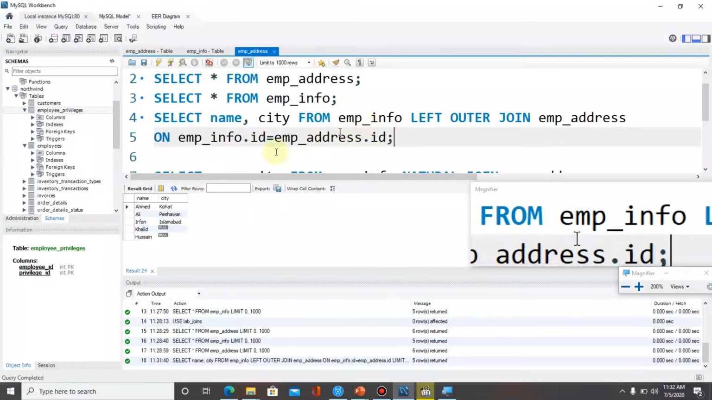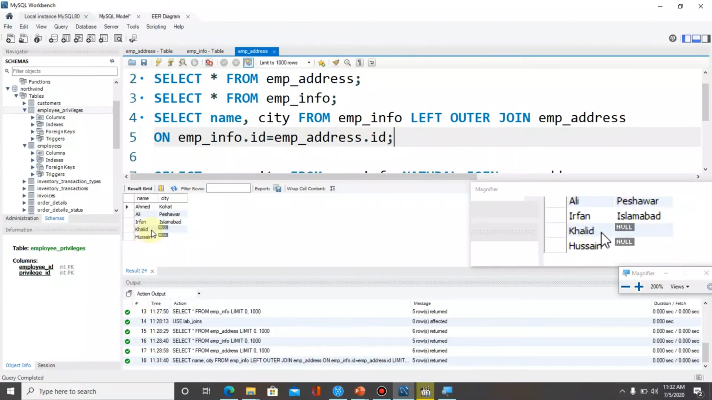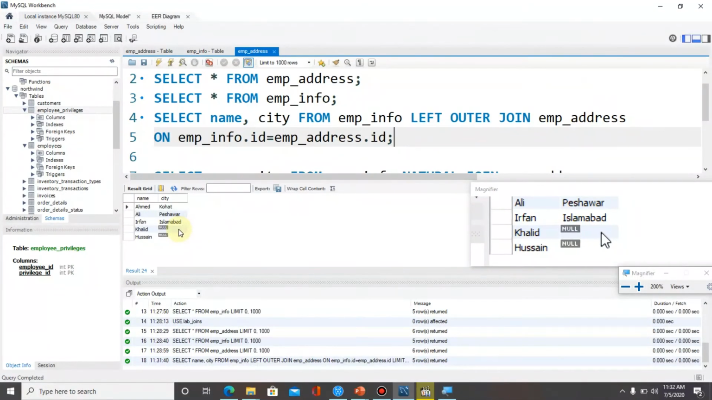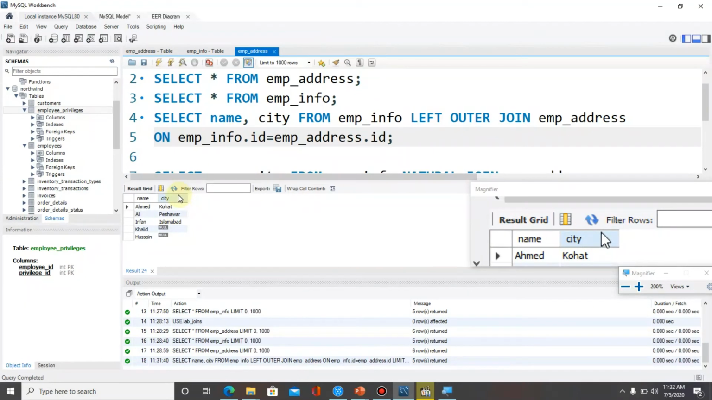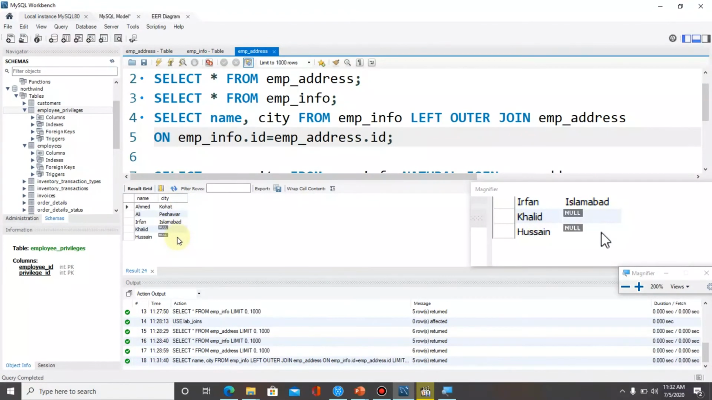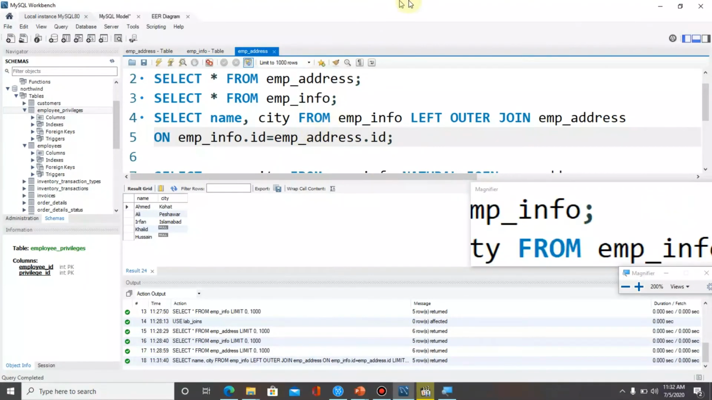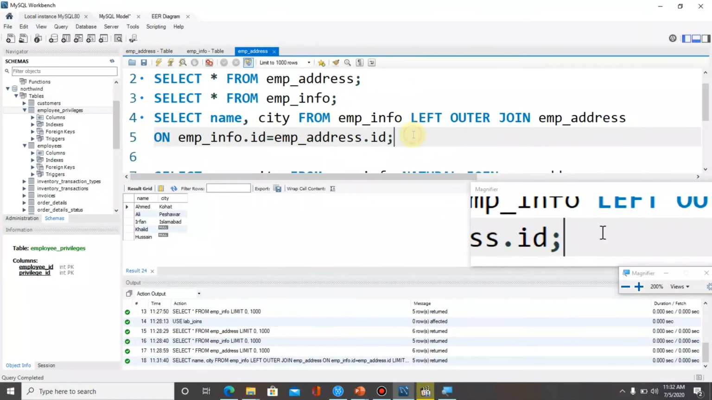So we got the names in those rows, but since the IDs were not present in employee address, we got null for the second table, because the city is in the second table, so we got null here. So this was left outer join.